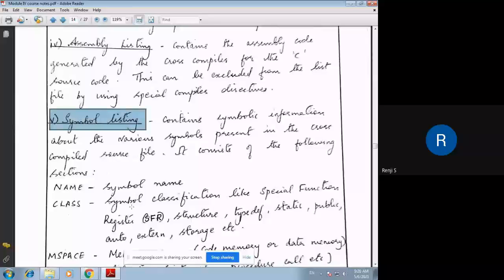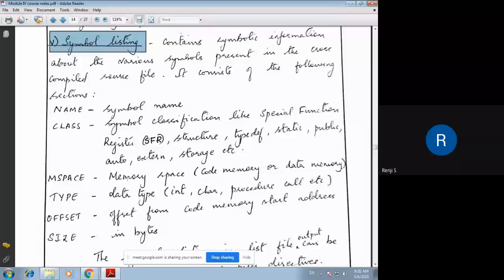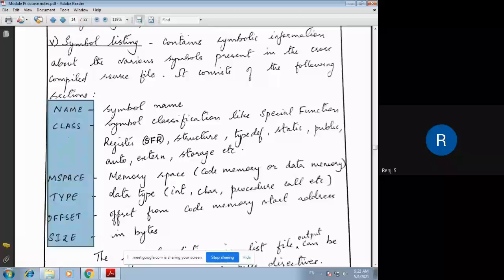The symbol listing section will contain symbolic information about the various symbols that you have used in your program after compiling your source code, and it contains the following subsections. So what are the sections that are included in the symbol listing section? These are the main important sections that you get in the symbol table.